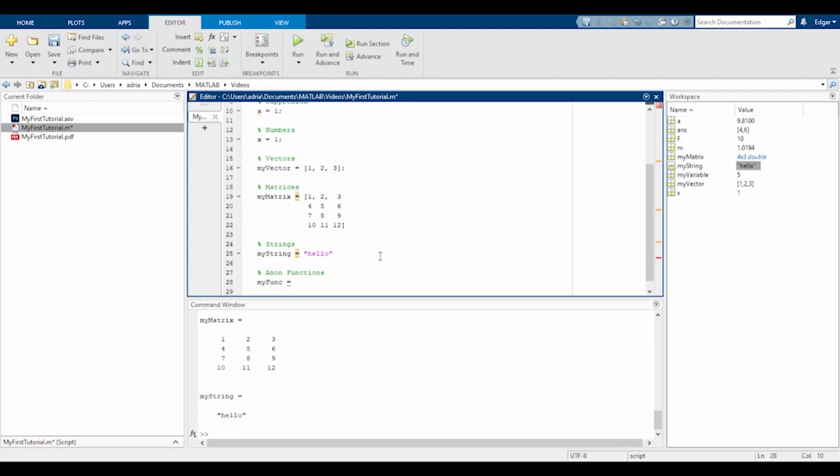And make sure you remember this. Oftentimes I see a lot of students create anonymous functions incorrectly. The way you create an anonymous function is that you use the at symbol, open parentheses, you create a variable, so you can choose any name, for example, x, close parentheses, and then inside here we can write any expression. So for example, to start off, I'm going to do x squared. So I'm going to click run.